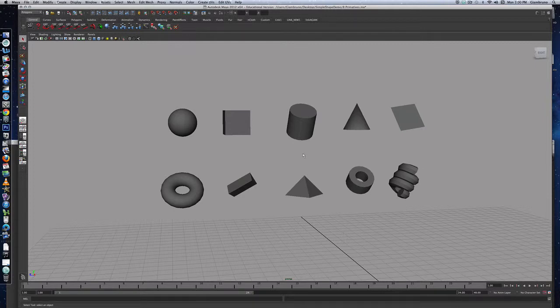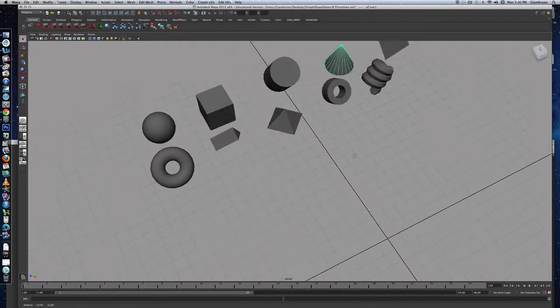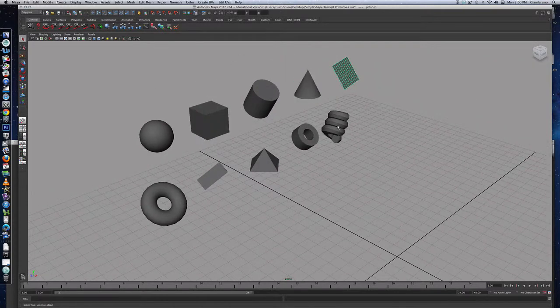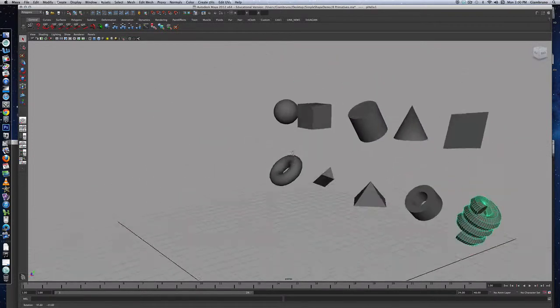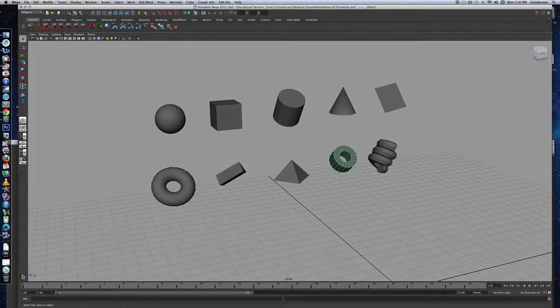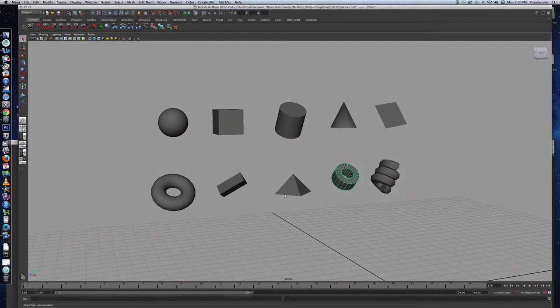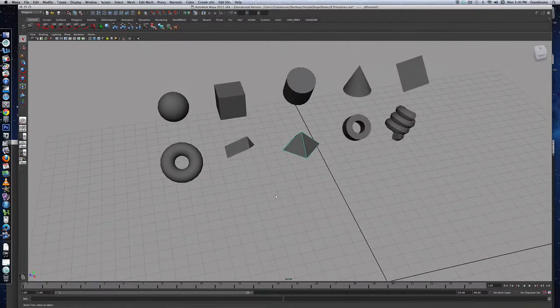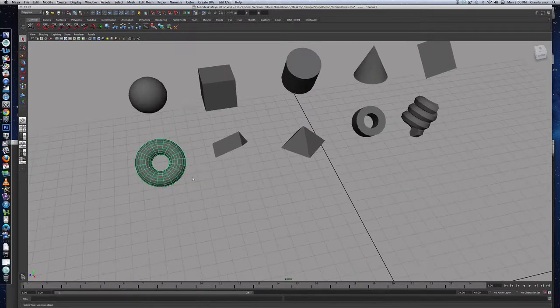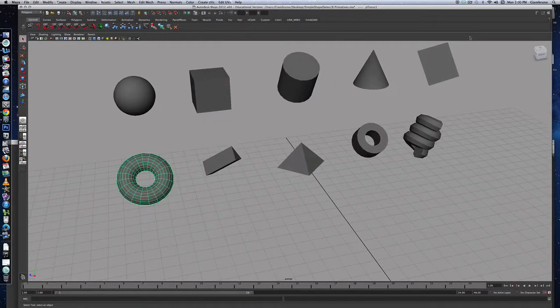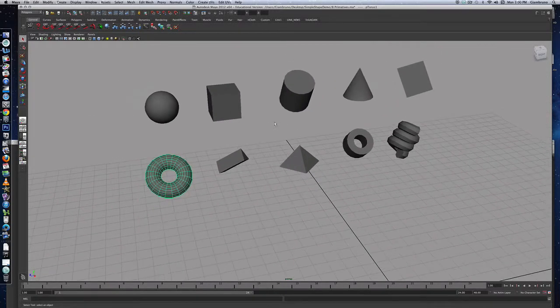But you have your sphere, your cube, your cylinder, your cone, your plane, your helix, which is kind of like a spring, your pipe, or a tube, but they call it a pipe, a pyramid, a prism, or a torus. The torus is like a donut shape. With all these shapes, you can do a lot.